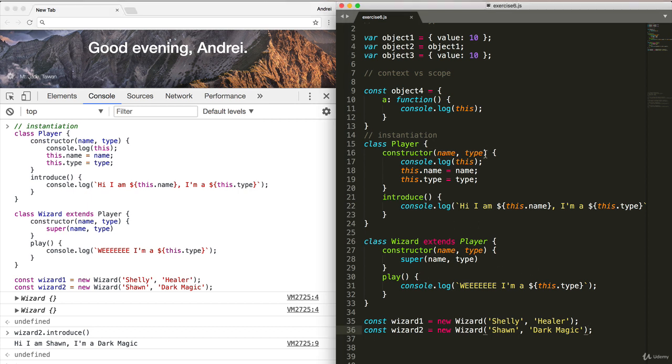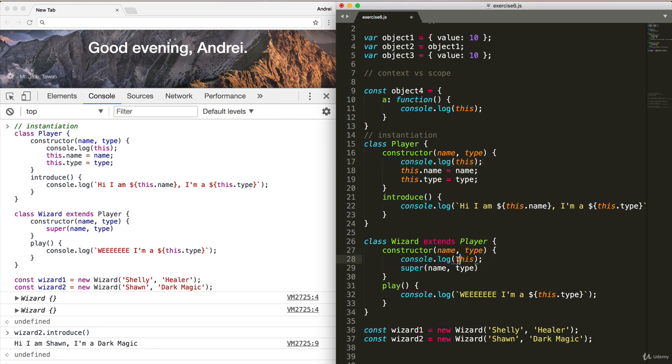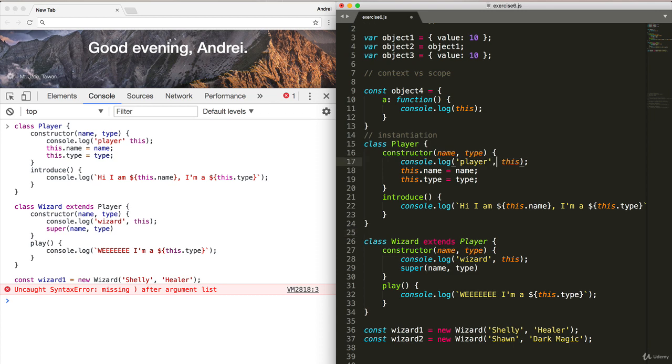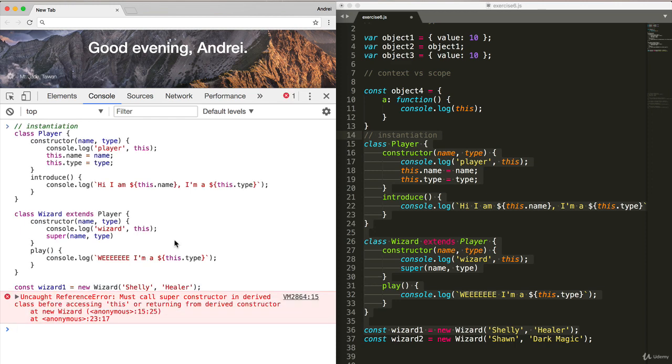Let's just try something. If I do console log here, and we'll just say wizard, and here we'll say player just so we can distinguish between them. And I'm only going to copy the first wizard so that we don't get two of these running. Again, because we're creating two wizards, we're going to have this run twice. But just for our sanity, we'll run Shelly. So I'm going to refresh and add here. Oh, I forgot to add a comma. And let's refresh. And I get an error.